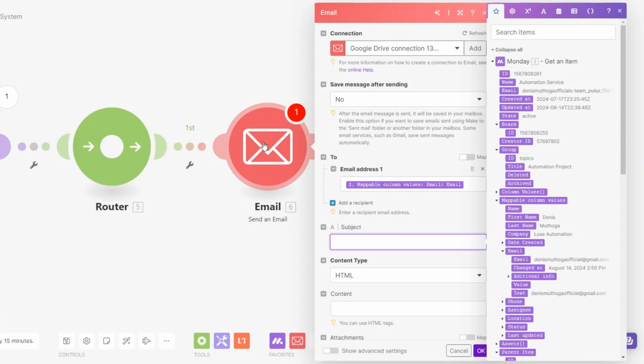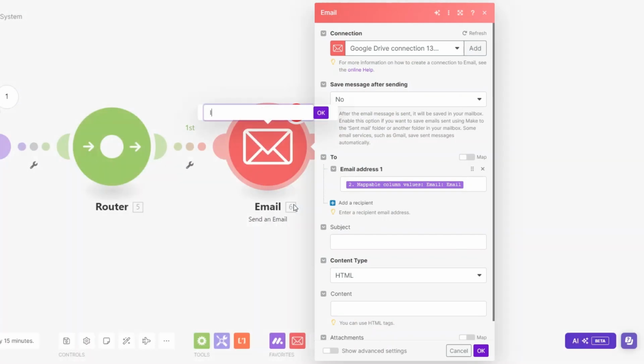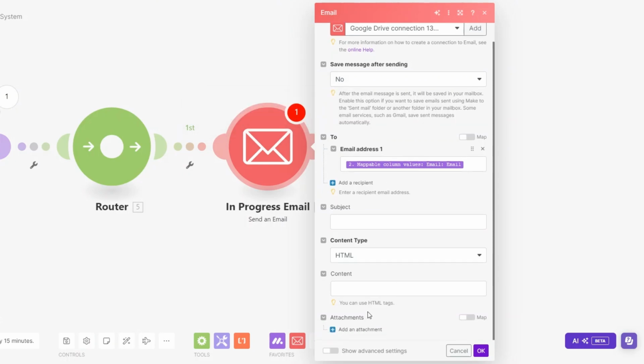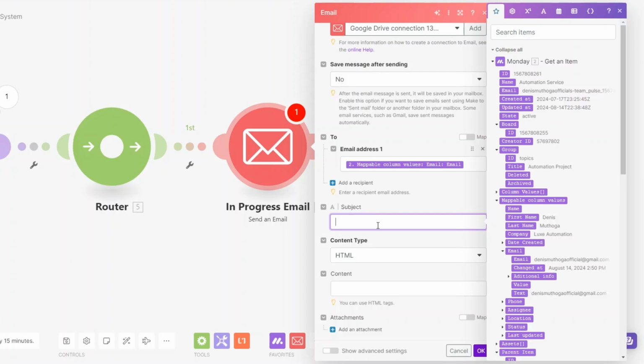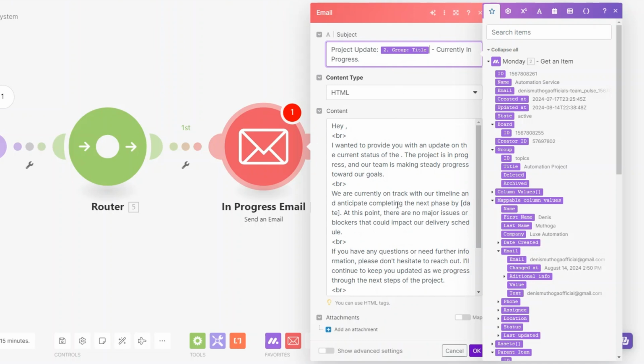And then since this is the email that we are sending to our clients, notifying them that the project is in progress, we can rename our emails to in progress email. And then click on OK. And then we can write our email over here. So the subject line could be in the lines of automation project currently in progress. And then the content of the email could be in the lines of hi. And here we can add the first name.